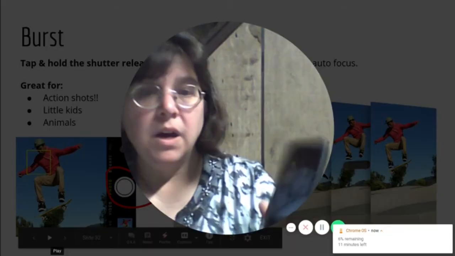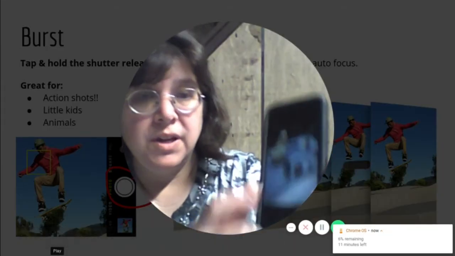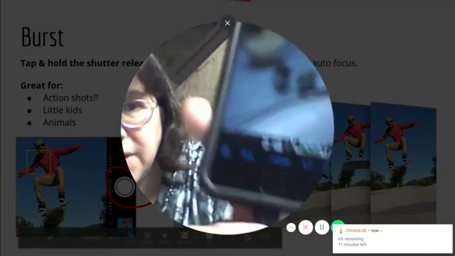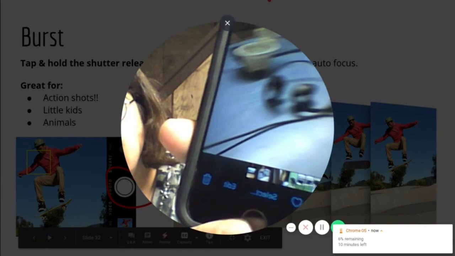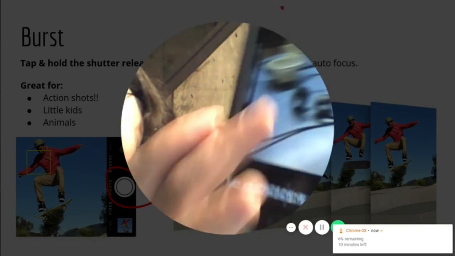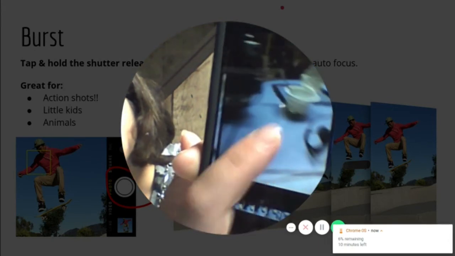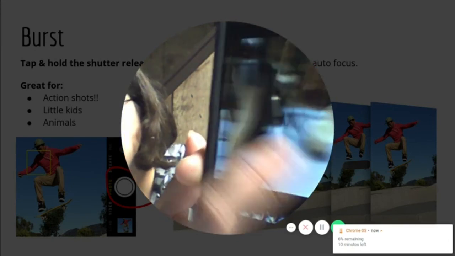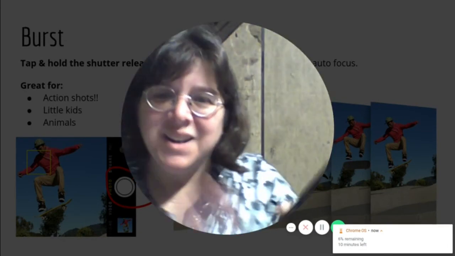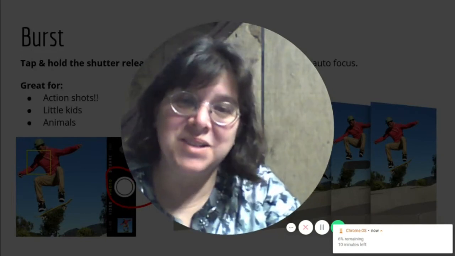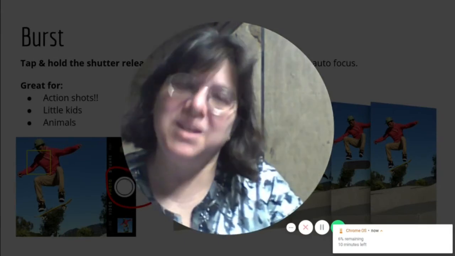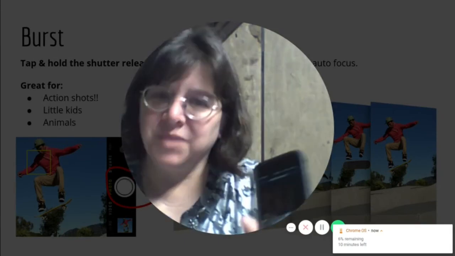Okay, once you've got your burst, if you tap on it and go into photos, you should see something that says select. And you just tap on select. And then it will let you flip through all the different pictures that you took. I just took some random pictures of my desk, which is sloppy, but if you took an actual good picture of somebody jumping or doing a skateboard trick or dancing or something interesting, you will have really great burst photos.